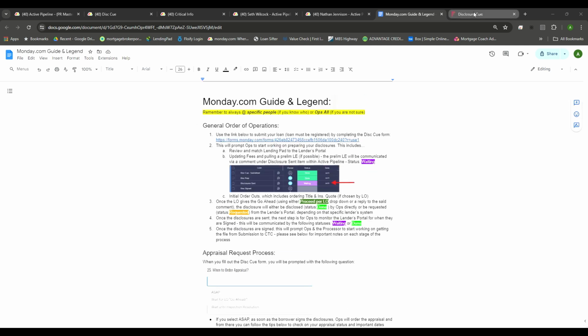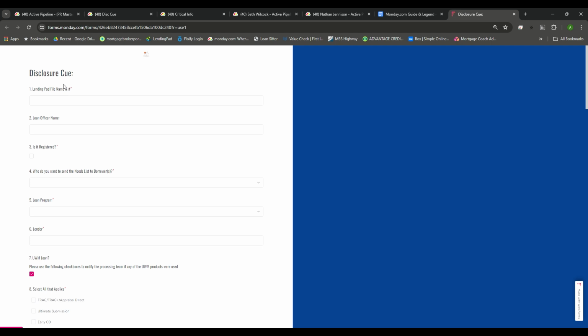This is a disclosure queue form. Disclosure queue is designed to ask for important general information on your file to get ops and processing to work on your file. Some of the most important items I want to go over here, one of them is this number 4, who you want to talk to your borrower, essentially. The options are LO team or processing team.